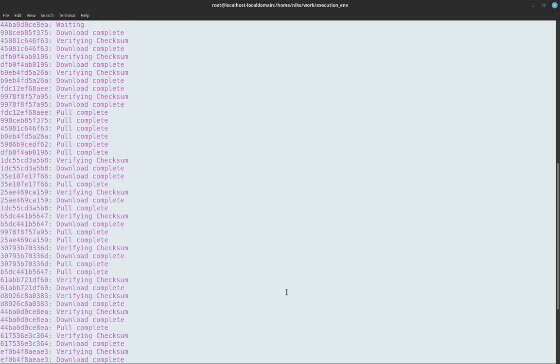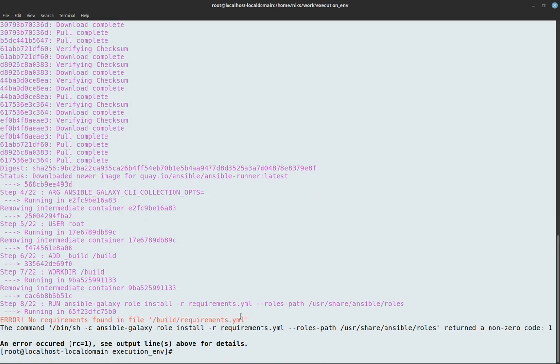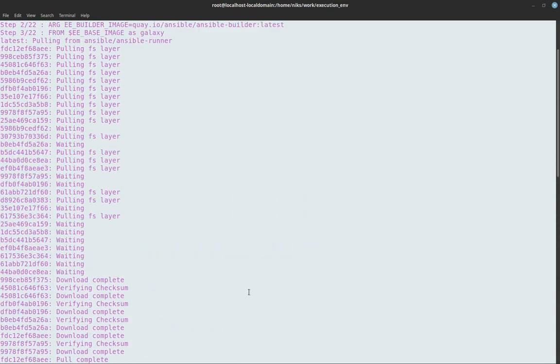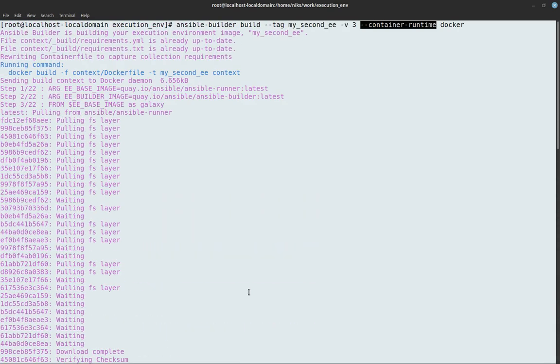So this might take a bit longer, but like I said, it might just fail because I have not used Docker at all on this machine, so it may not have all the correct configuration that it needs.